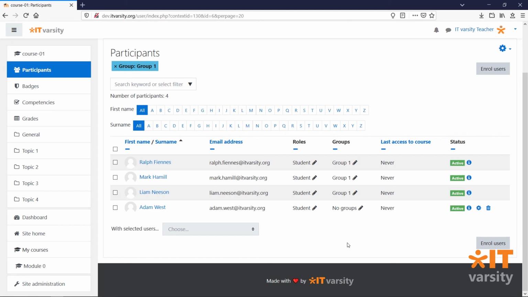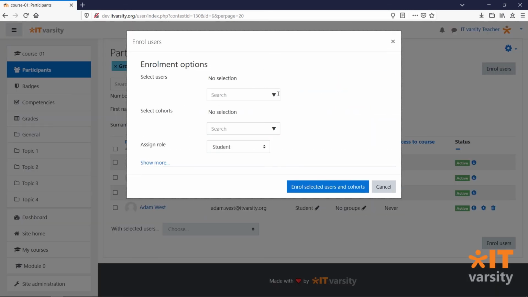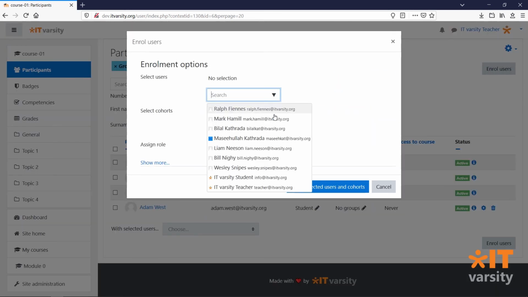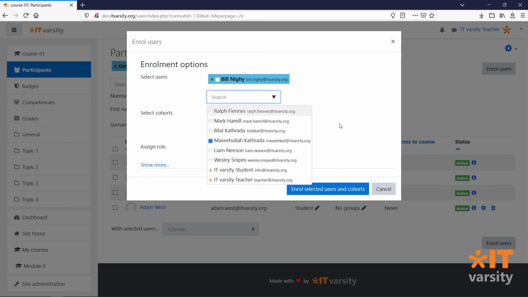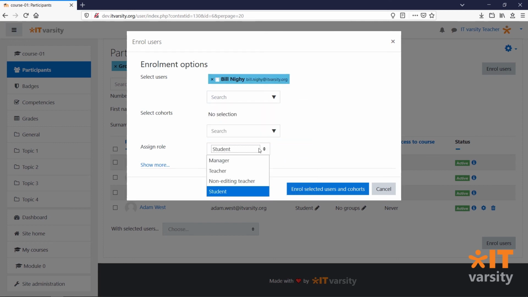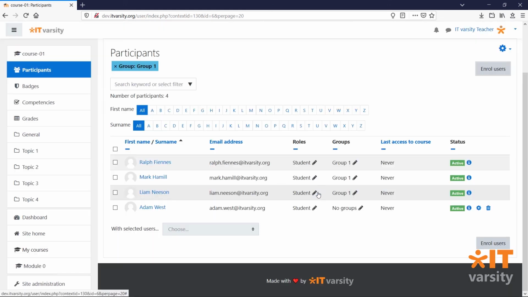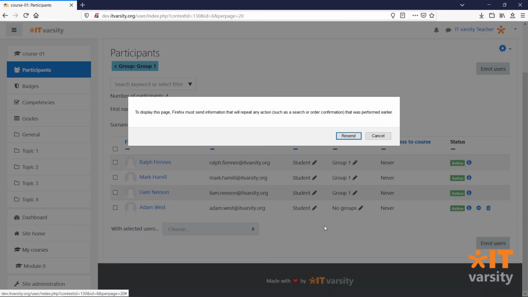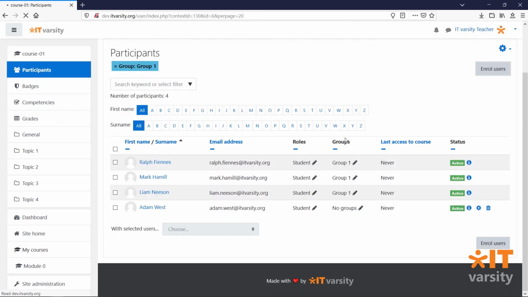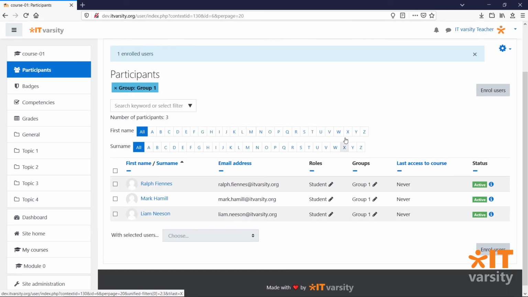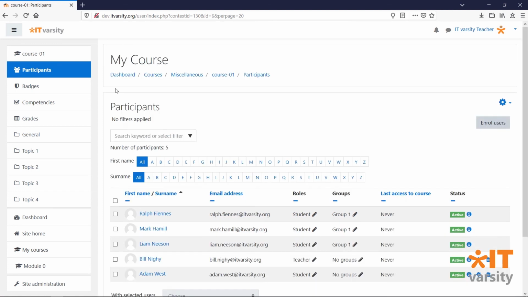To assign a teacher to a group, click on Enroll Users, find the teacher, then under Assign Role, click Teacher, and then click Enroll Selected Users. Right now, we are still filtering our list to only view the users in this group. To remove the filters, click on the X next to the filter.